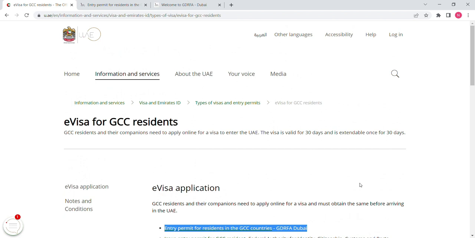So let's start. First of all, you have to note that the GCC resident entry permit is valid for 30 days from the date of issue. That means after you issue your electronic visa, you have only 30 days to enter the UAE. Otherwise, you will lose your electronic visa. And two more important things.